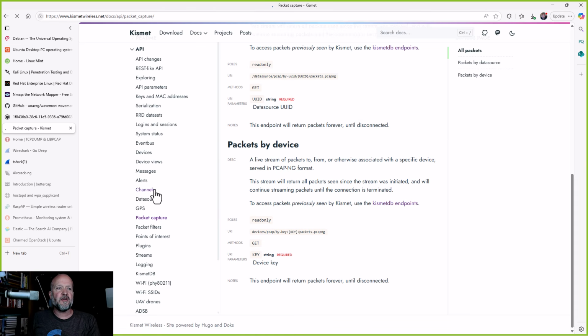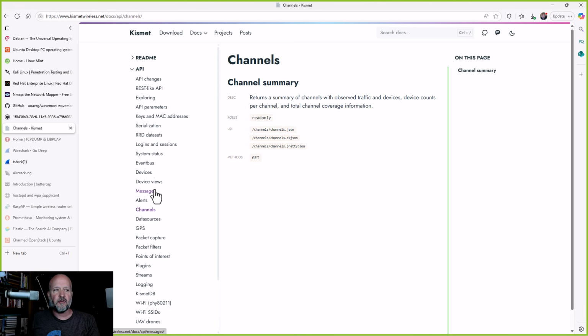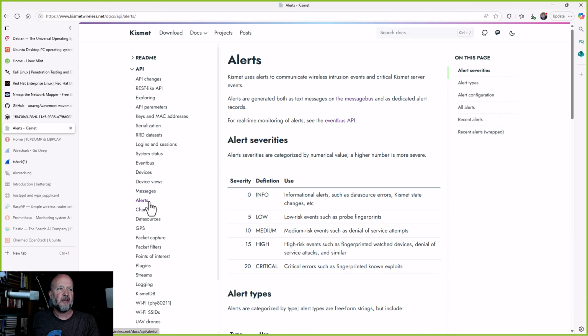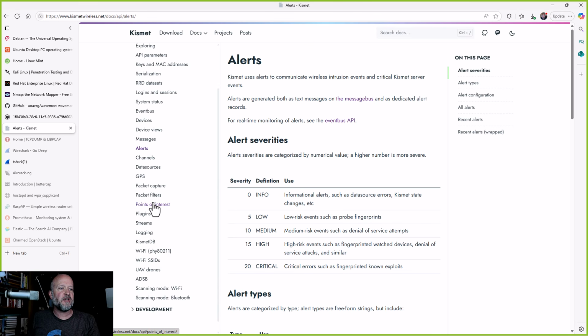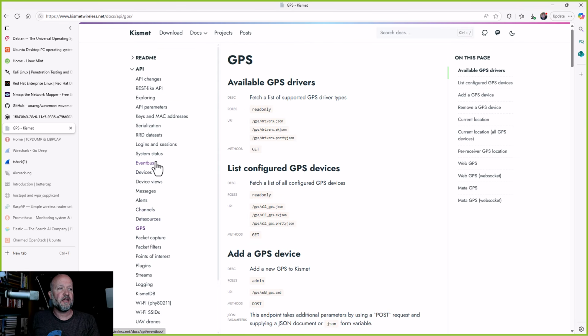You can grab information about channels that are in use. You can look at just alerts that have been triggered. You can see, for example, GPS information. If there's a GPS element added to Kismet, most people don't have that in there when they're using it, but if you do, you can. The point is, all of this is simply right there waiting for you.